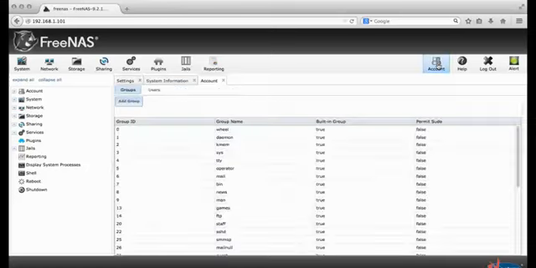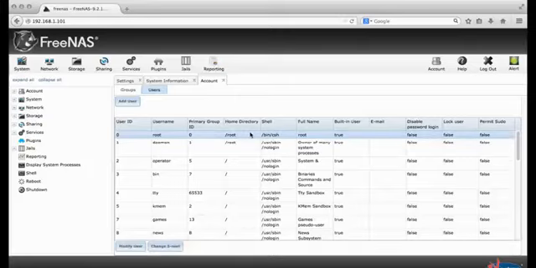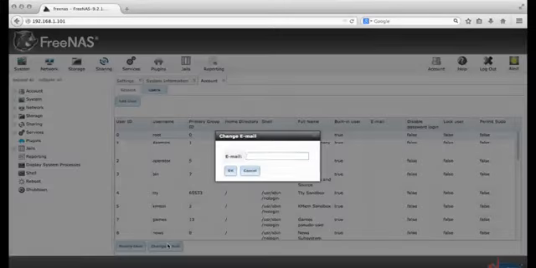So I'm going to click on account here. I'm going to go into users. I'm going to click on the root user, and on the bottom here, change email. I'm going to put in a valid email address and click on OK.